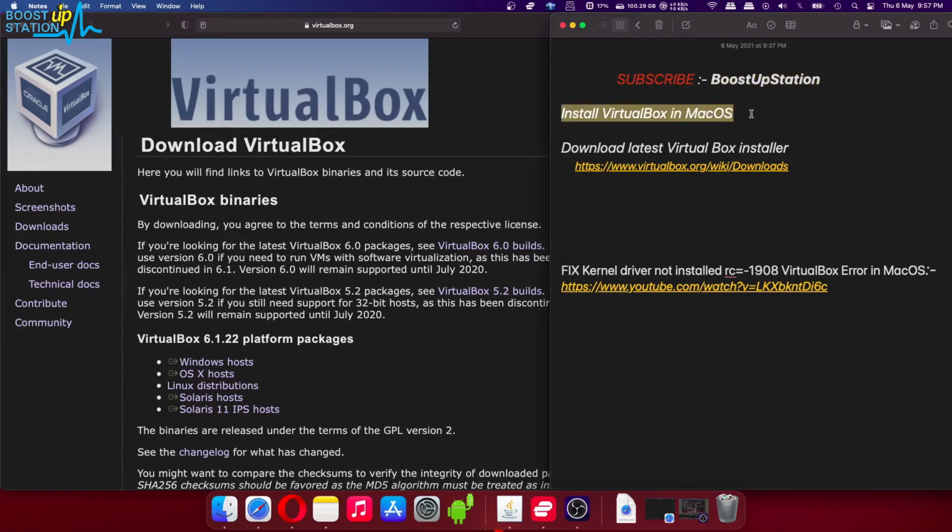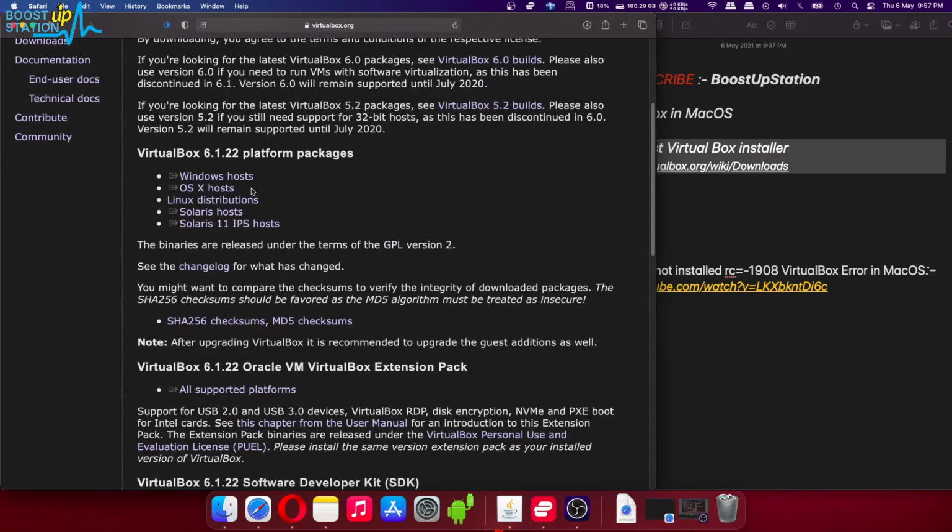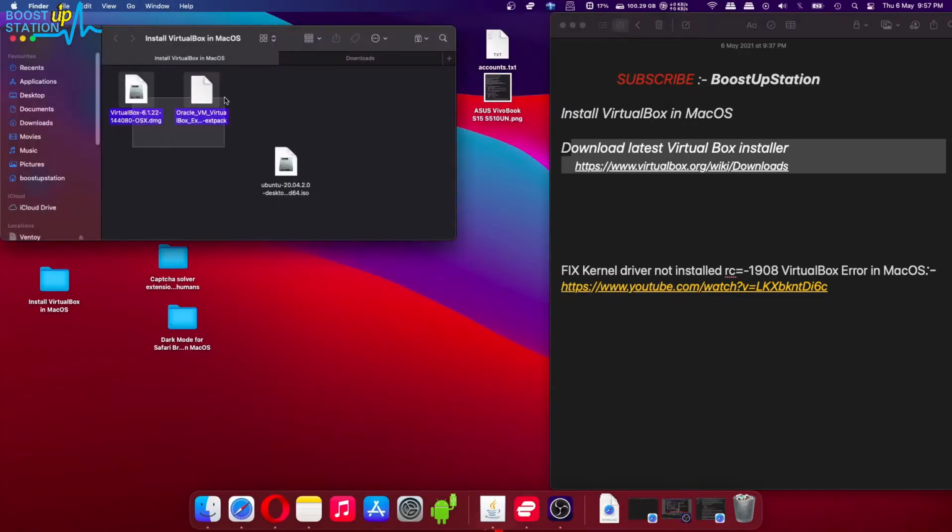for all macOS versions. Download the latest VirtualBox installer from this website, the official one. Here you have to click on this host, the second link, OSX hosts, and also download the VirtualBox extension pack. Make sure the versions of both of these are the same, okay? Clicking on this link will download VirtualBox, and clicking on this link will download the extension pack. Here they are, both of them. I have already downloaded them.